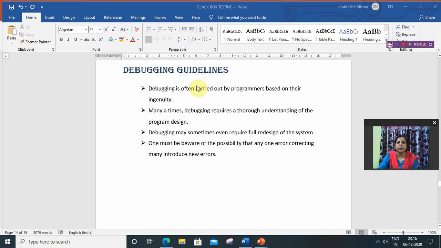Then the next point is debugging guidelines. Debugging is often carried out by programmers based on their ingenuity. Many times debugging requires a thorough understanding of the program design. It means to rectify the error, the programmer must understand the program or go through the program. Debugging may sometimes even require a full redesign of the system.